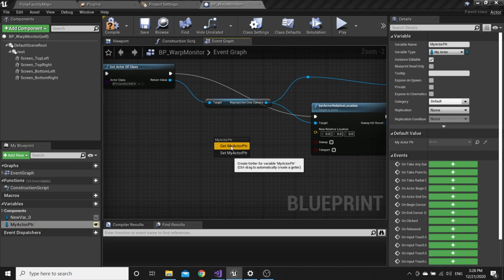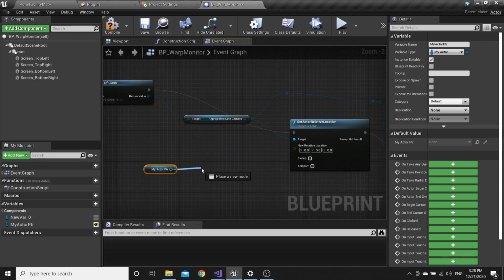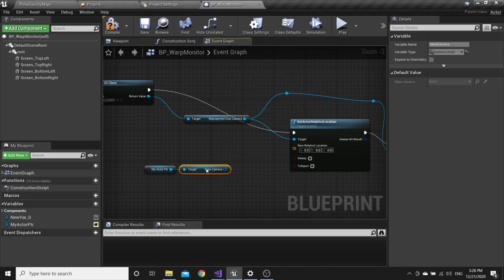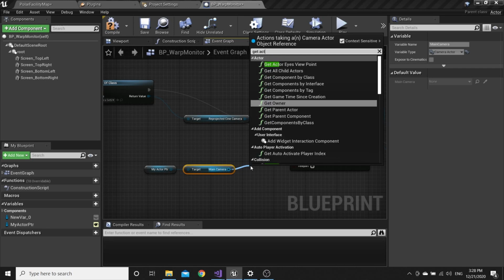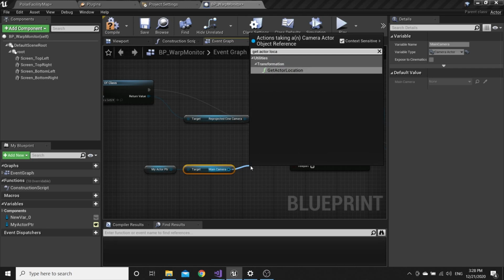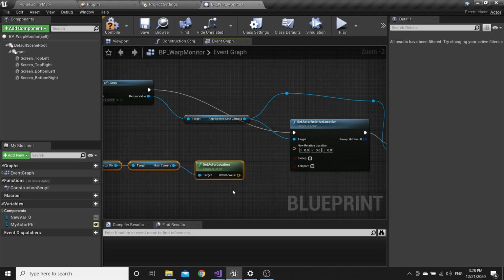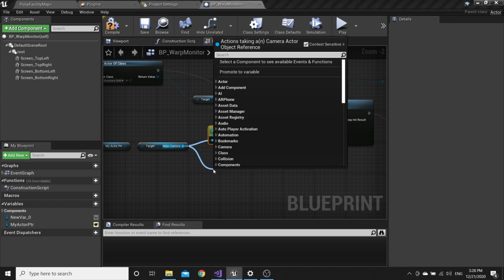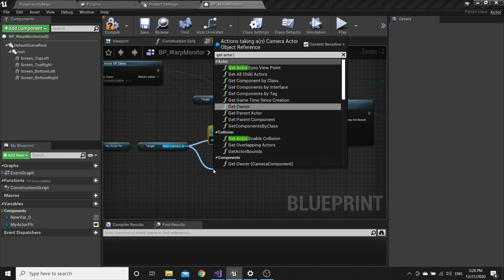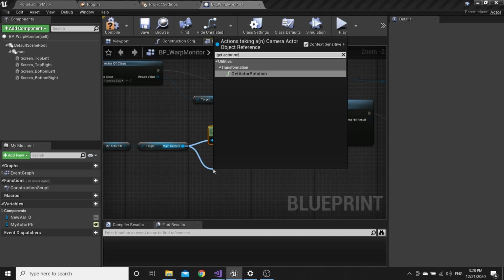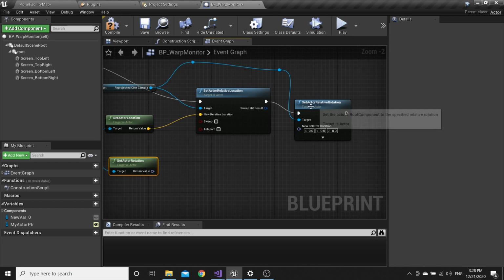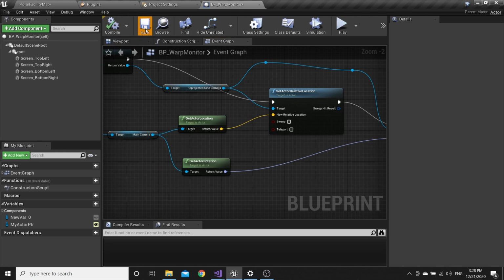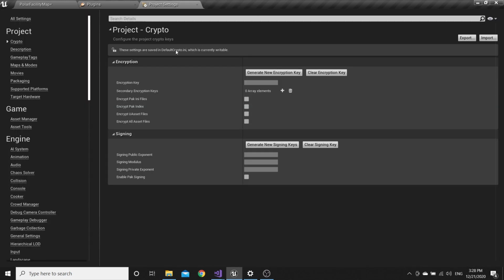And from my actor pointer, get main camera. And from main camera, get actor location. And also from main camera get actor rotation, and set it to relative rotation. That's all here. Close VP warp monitor.